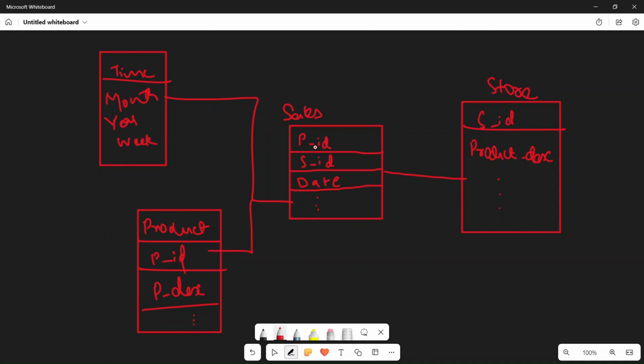Now this product ID is basically coming from this table, where it is the primary key for this table, but for this table it is a foreign key. Correct.